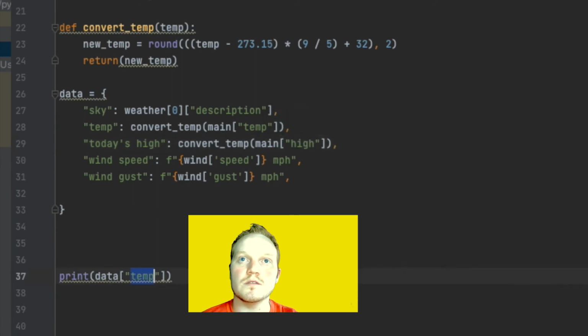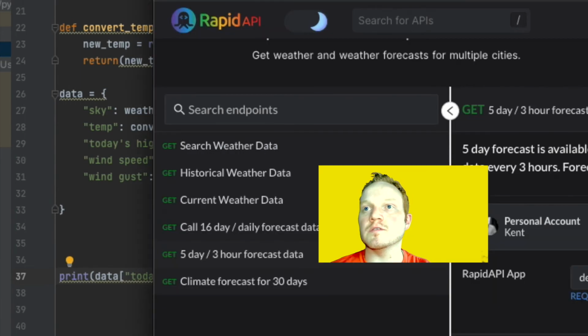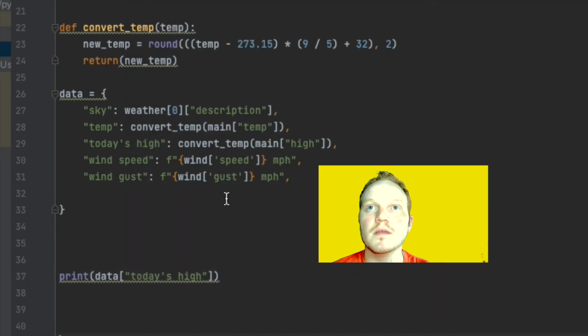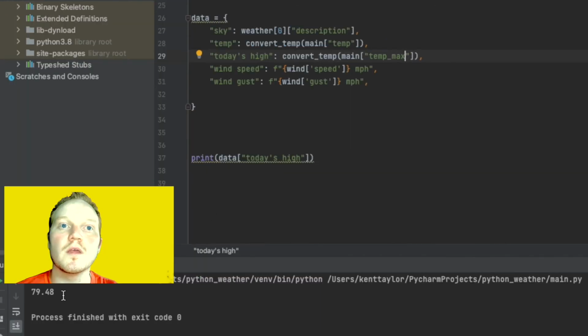So let's try today's high, and it didn't find it. So let's double check, make sure. Oh, it's called temp max, not high. So we need to come in here and do temp max. Let's run that, and look, our function is now working for this one as well. So that's looking really nice.